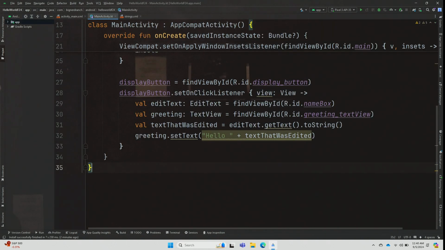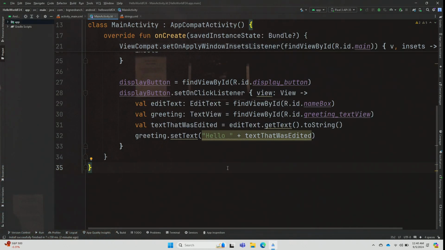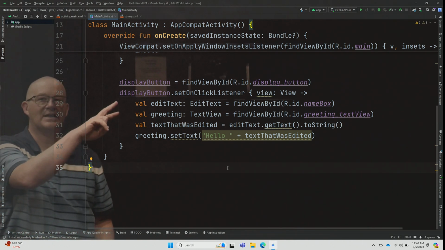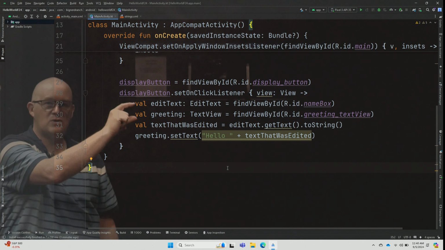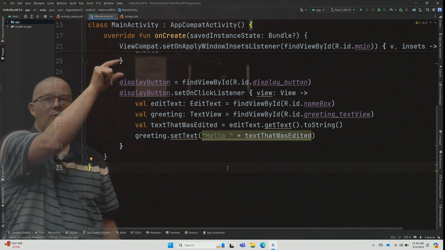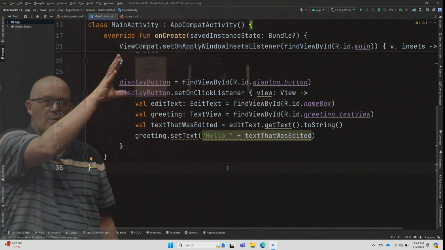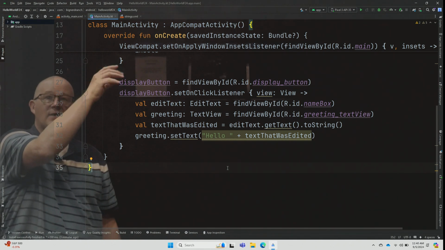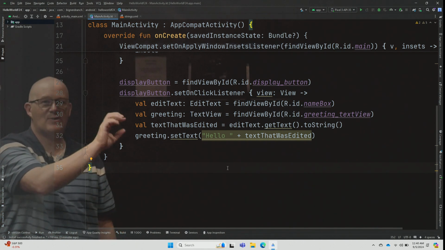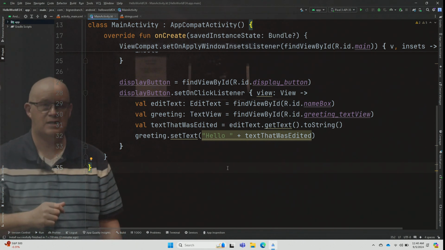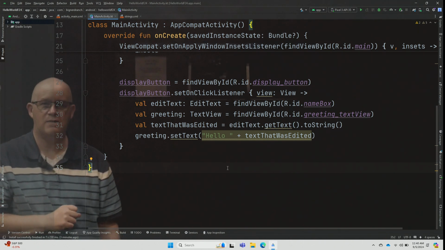Okay, so back to my code. It is a little bit inefficient to get those view references every time I click the button. So it would actually be better if I took these 2 lines of code and I put them up here, so that when my app is fired for the first time and the activity is created, that gets set here. Every time I push the button, it doesn't have to keep going to the R class to get that reference. It's pretty fast, but it's a little bit of improvement on efficiency there.